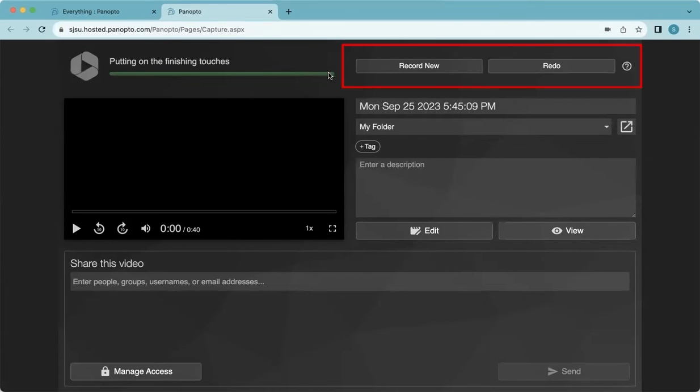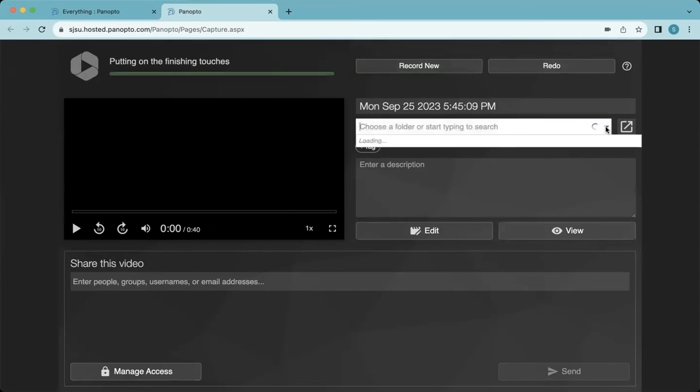Then here is where you can record a new lecture or you can redo the current videos. Then here it tells you your date and time of your recording. And then the next one is very important, is this My Photos buttons here. If you click on this drop-down list, you will be able to see different photos here.